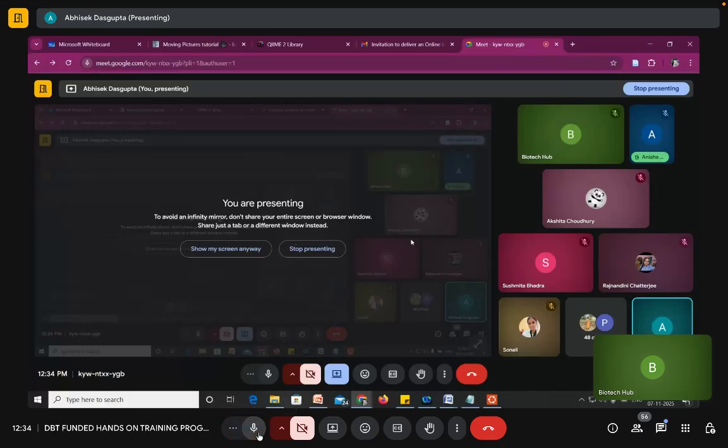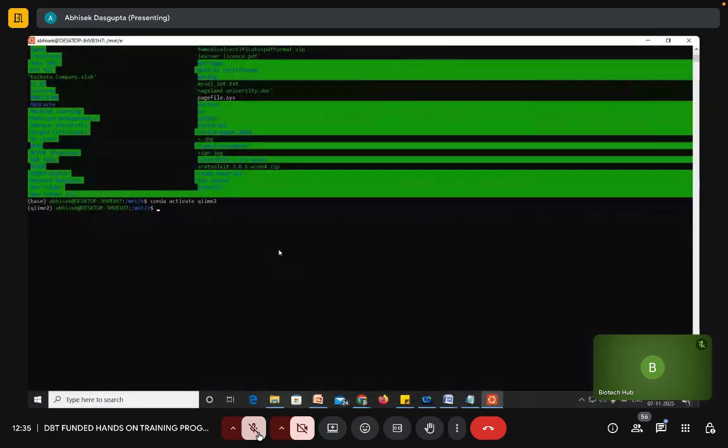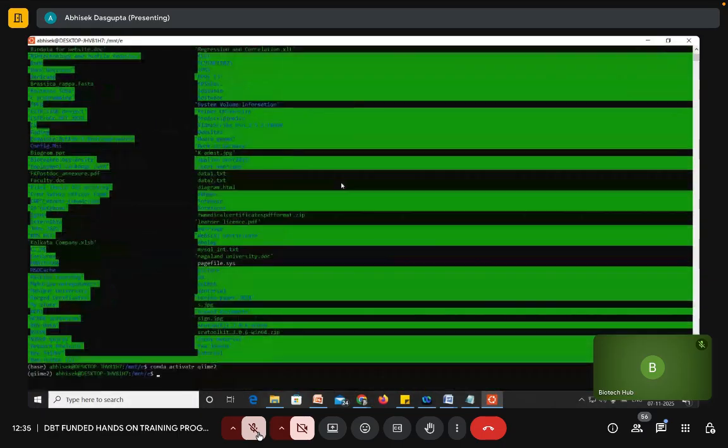Okay. So you have installed everything. You have an Ubuntu system. You have installed Linux, and you have Kine 2 in your system. Now what we do is that we have to open Kine 2. This is the terminal. I have opened the terminal.